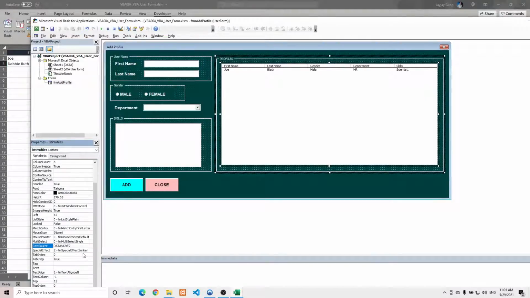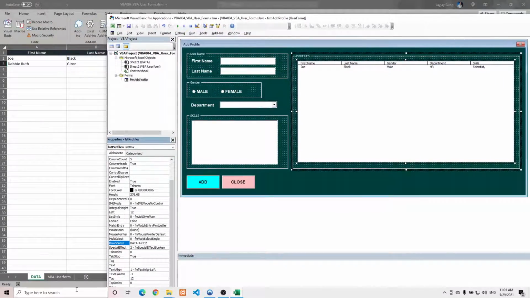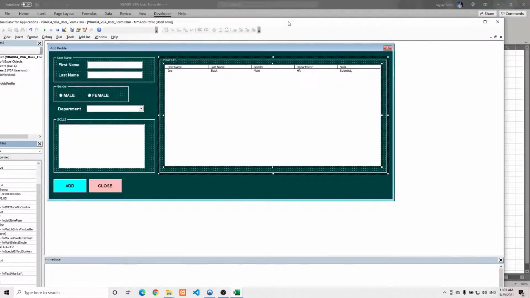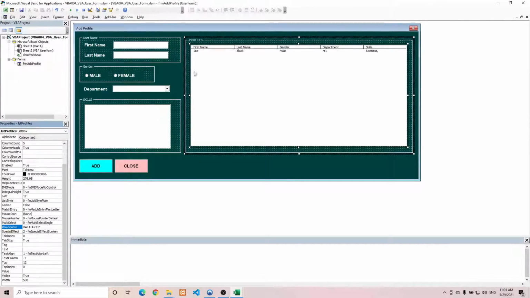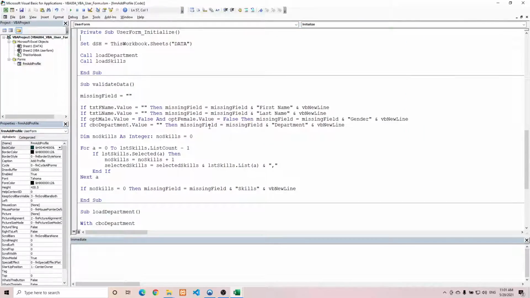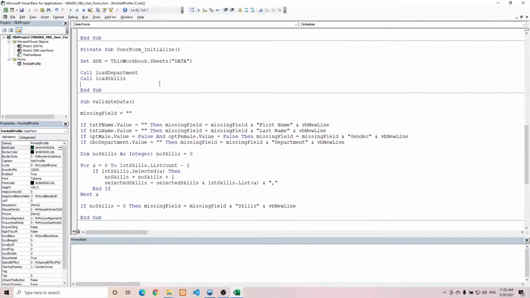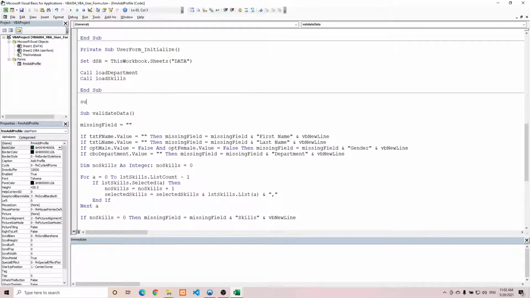So by default, that will be our row source, but it can't always be that because, as we add more data, the last row is getting incremented. So let's add code to refresh our list box for our profile. To do that, let's go to our initialize again, and then I will add a procedure. I will create a new procedure. Let's call it load profile.